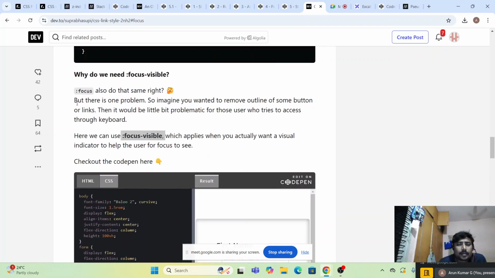They say, okay, imagine you wanted to remove the outline of some button. So there is one more property called outline. I think we have not covered border for a few of you. So there is a property which is called outline, and there is a slight difference between what is border and what is outline.